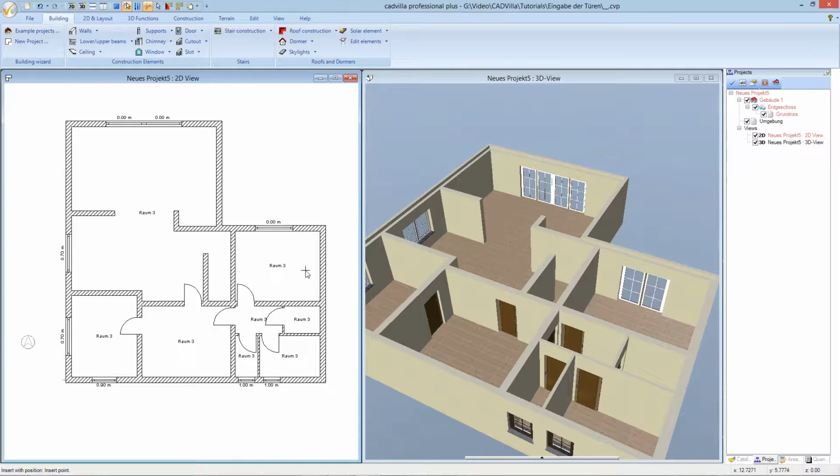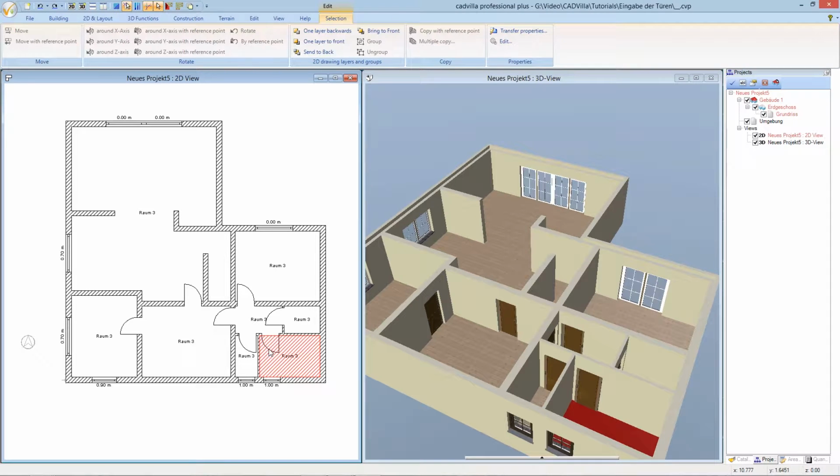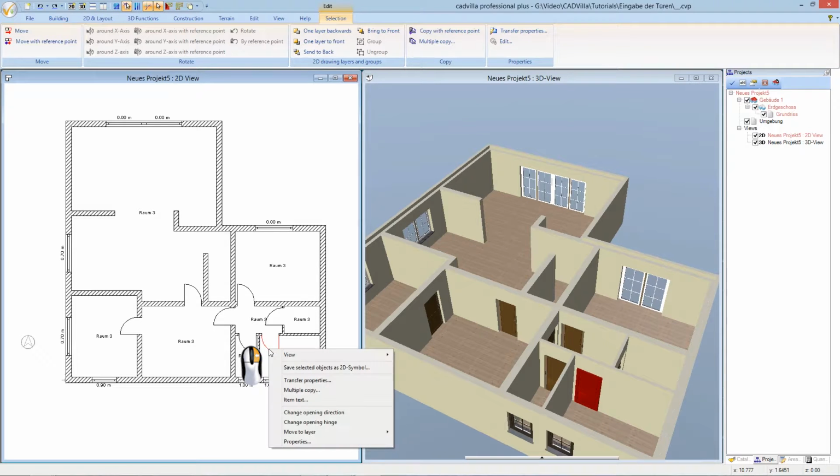Now all doors are defined. In the next step we select the correct opening hinge for our doors. Therefore we press the escape key 2 or 3 times to get into the selection mode. After it we select the door. If you select the floor and not the door, stay with your cursor at the door and press again the left mouse button. Now the door is selected and we press the right mouse button. We select Change Opening Hinge.